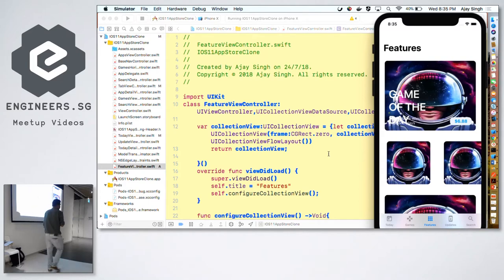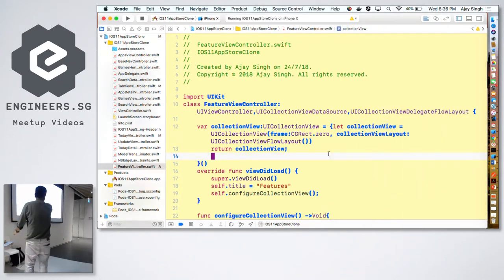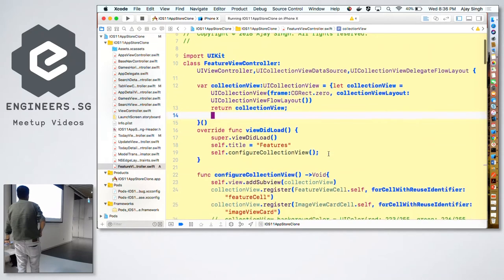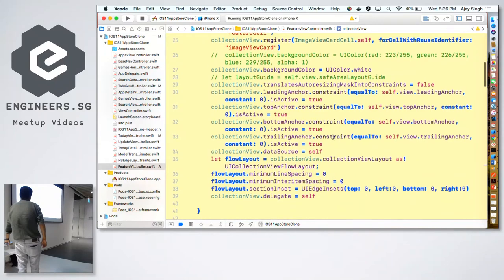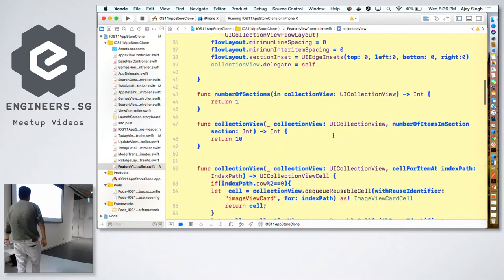So the only catch here is we are going to create two different kinds of cells. One will be this cell, which is having an image. And the second cell will be holding another collection view, which scrolls in the horizontal direction. So this one is pretty standard stuff we discussed, configuring cell view, add cell view. So I have number of items as 10.